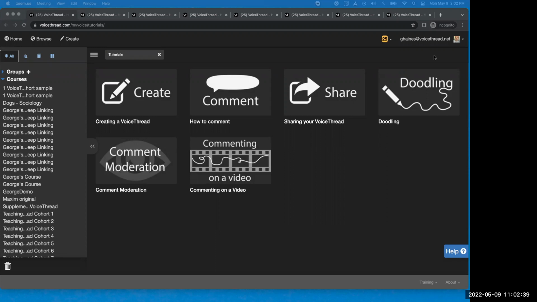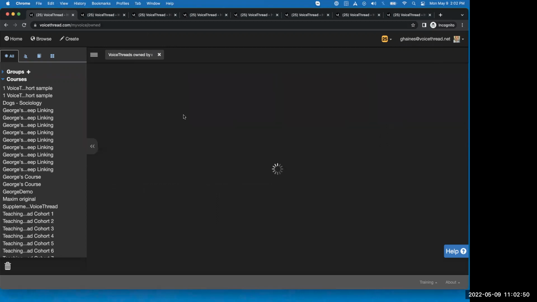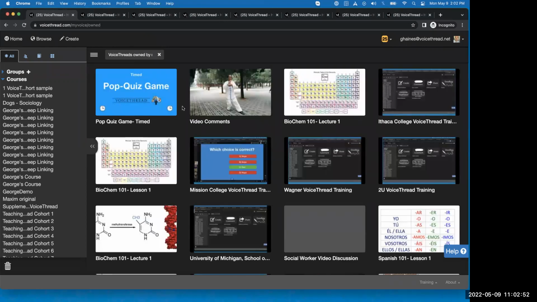So the first thing I want to start with is just a very simple little feature that a lot of people don't know about. When you are looking at a VoiceThread on your homepage, what you'll see is that the first slide is what is used as the cover for that thumbnail. All right, but if you wanted to change that, you can.